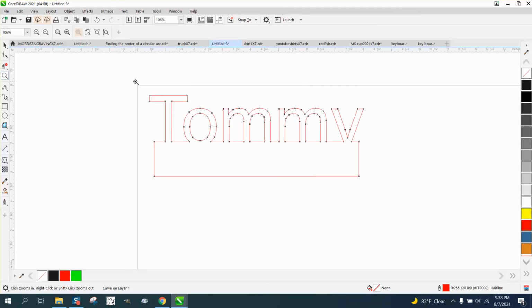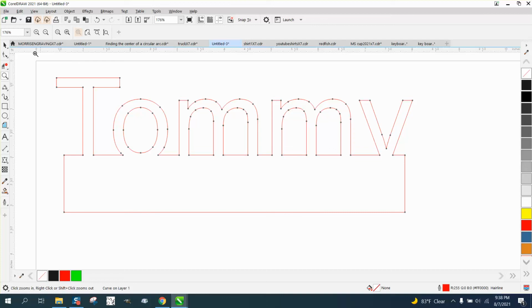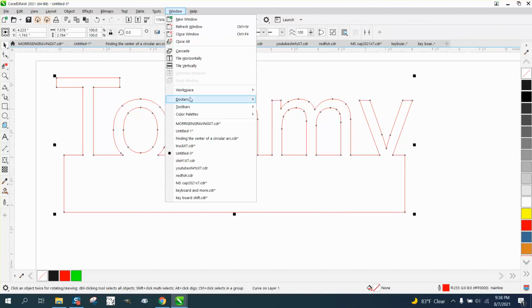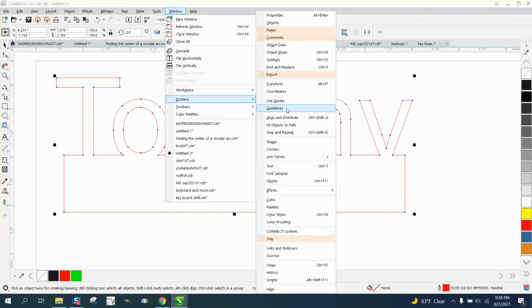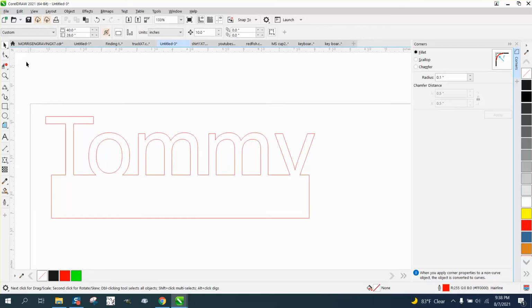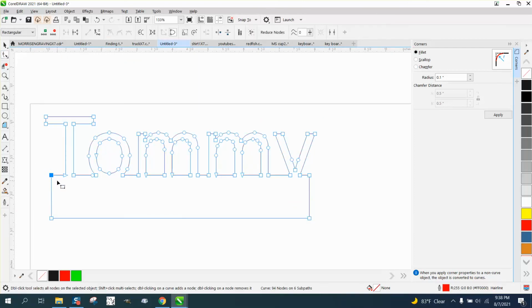Now, looking at this, I don't like those square corners, and this is real easy to fix. You don't want to back up and start over with a new rectangle. So go to Windows, Dockers, Corners, take your Shape tool. Select that node, hold down your Shift key, select that node, and we're going to fillet them, which is basically rounded corners, 0.1 of an inch.